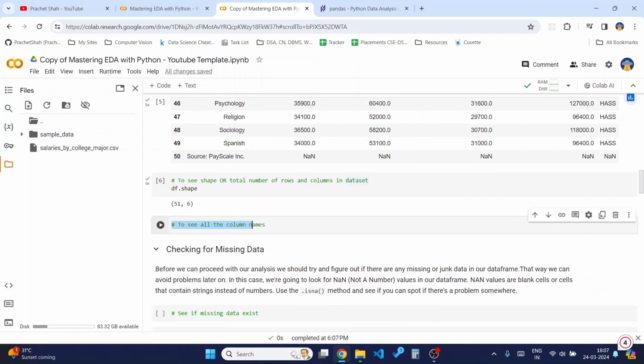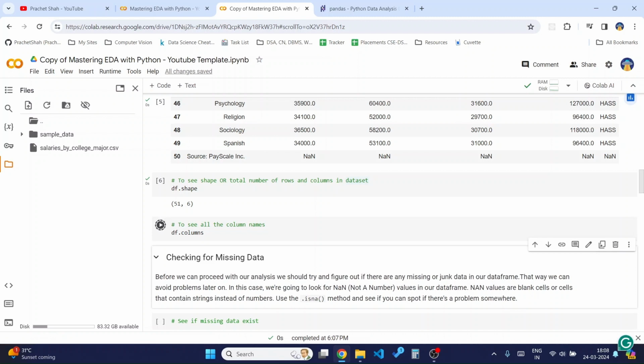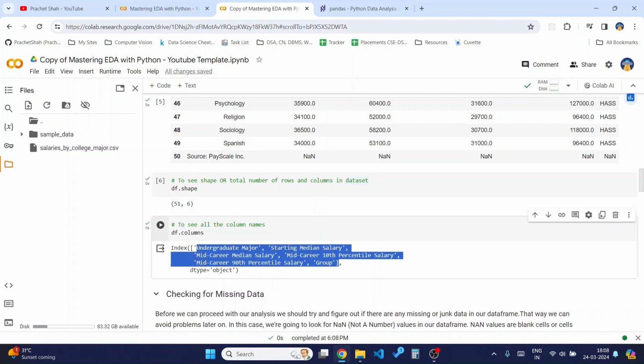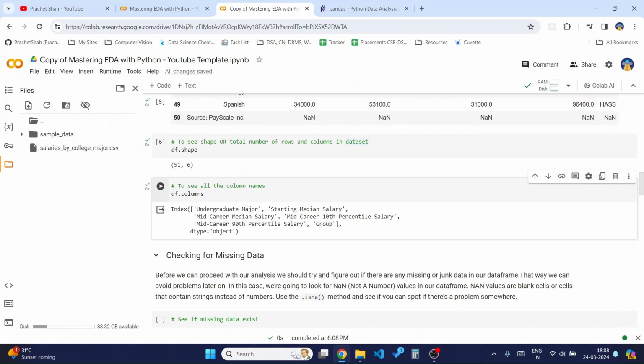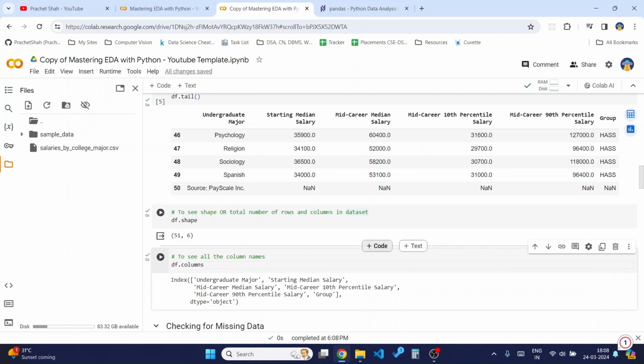If I want to see all the column names present in my dataset, I can write df.columns, and if I run this, I will be able to see all the columns which are available in my dataset. It gives me a list of columns. This way we are able to read and process the dataset using the pandas library in a simpler format.